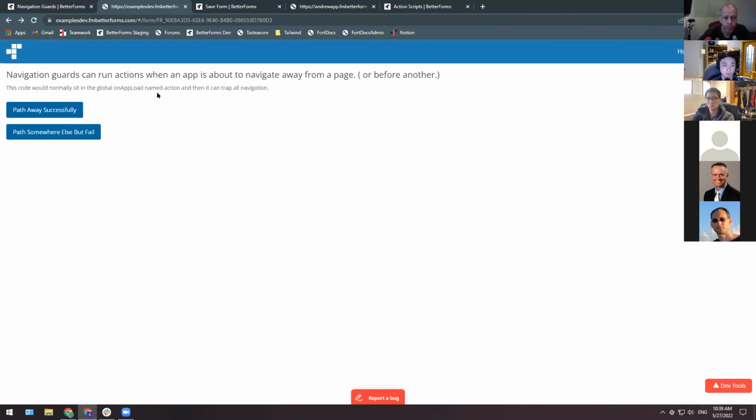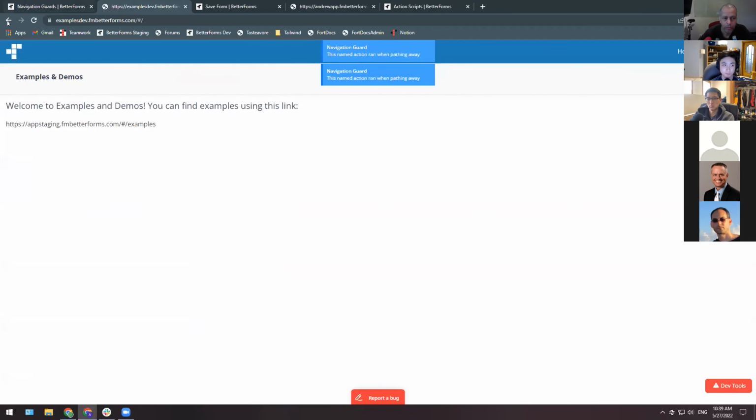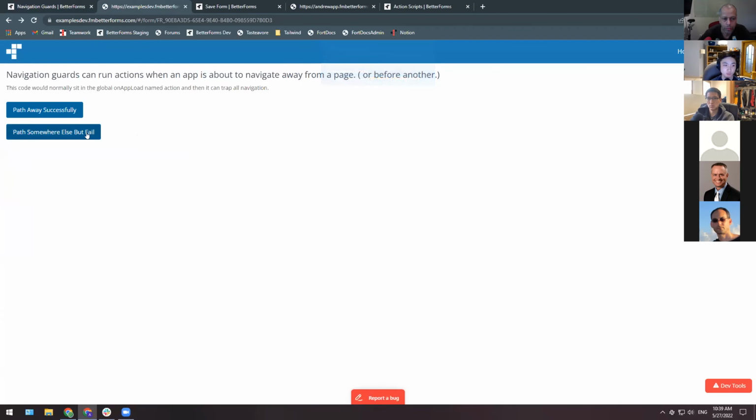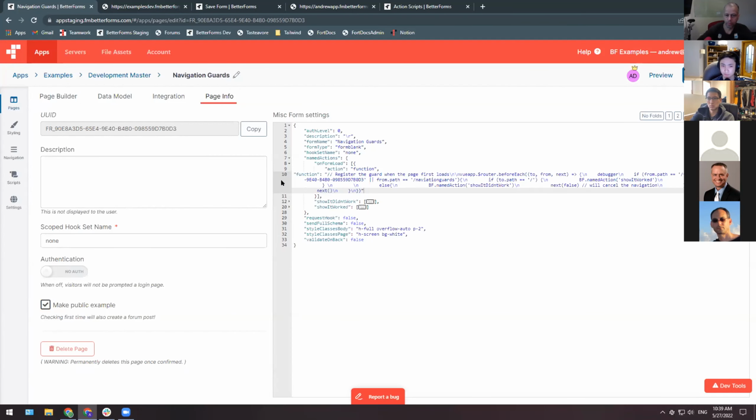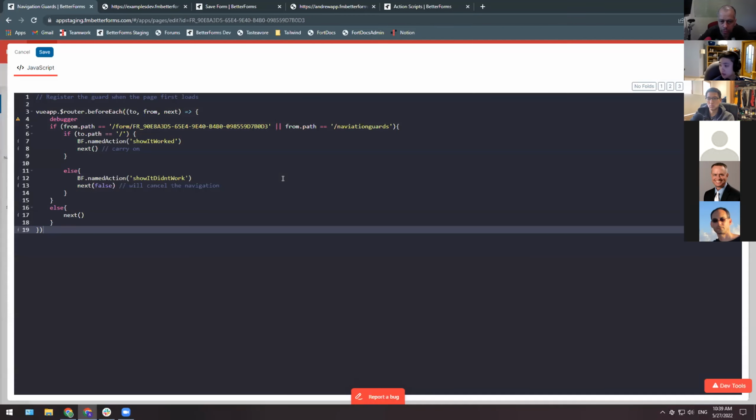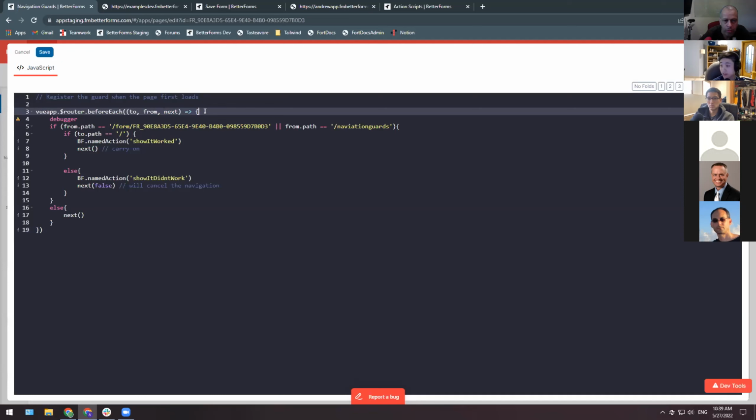And if you try to path away successfully, it'll work and run some actions. If you try to path away to another page, it will fail. And the only thing we're doing here is in the page info. Well, this would be in your on upload, but for this example, it's in the page info. We have a function called before each. It's tied to the router, and it takes 3 parameters. To, which is the page you're pathing to. From is the page you're pathing from. And next is basically whether or not to continue the path or not. It's either false or nothing.